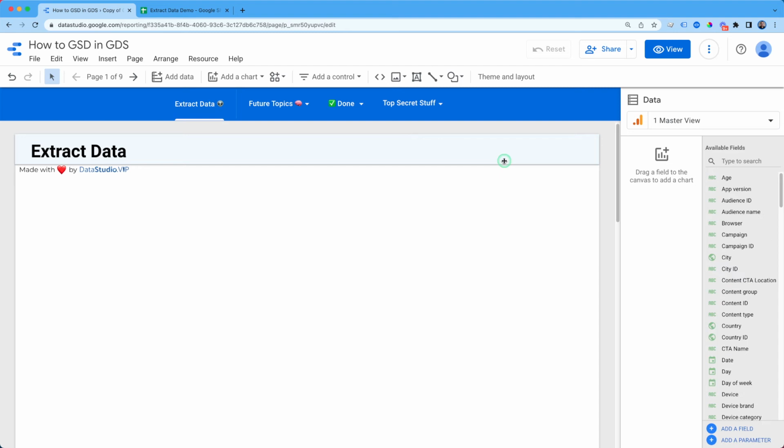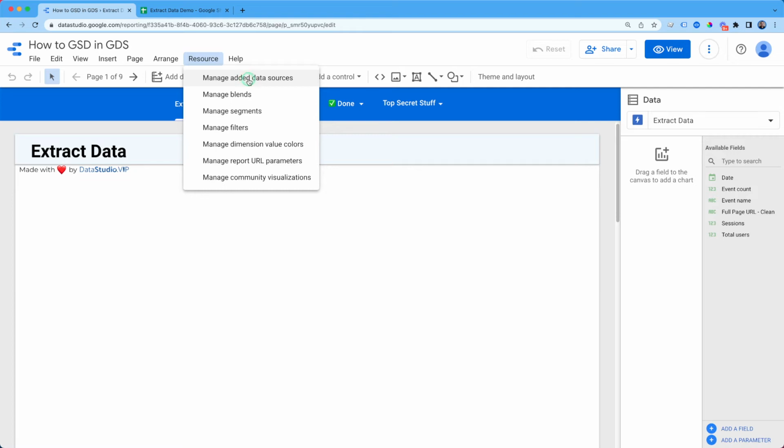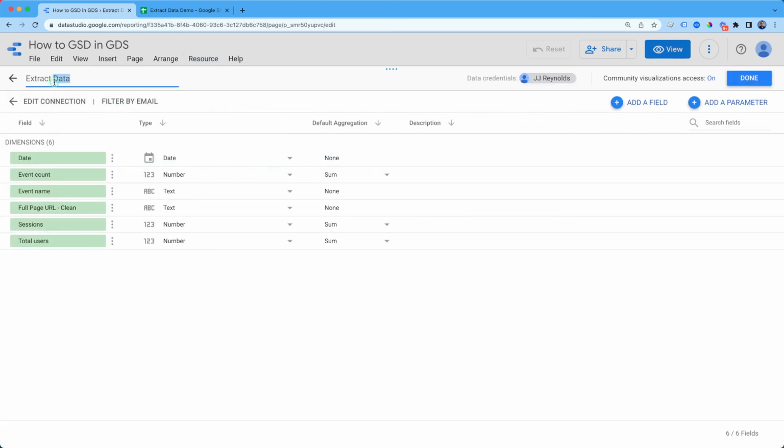And now what you need to do here is refresh this page. I'm going to refresh, Command R, and then we'll be able to find our extracted data. If we head up here to resources, manage added data sources, you will now see your extracted data source. It's going to be called extract data. I don't know why, they just give you that. I'm going to rename this to GA4 datastudio.vip, and we're going to call this page count.